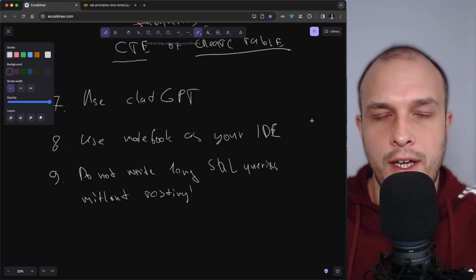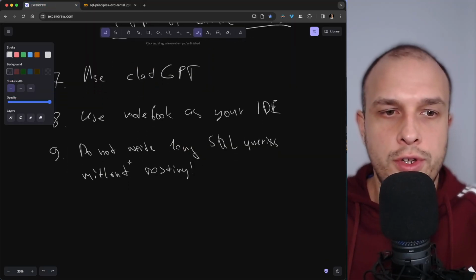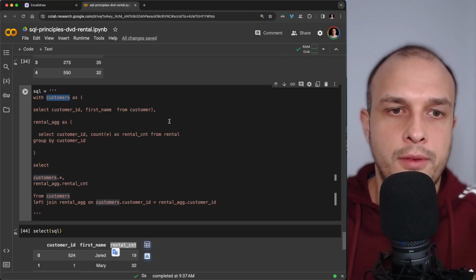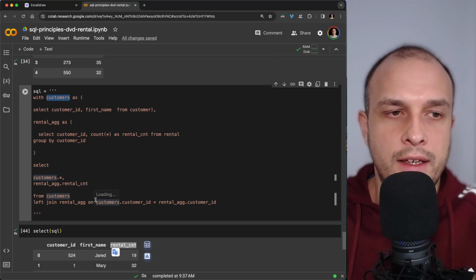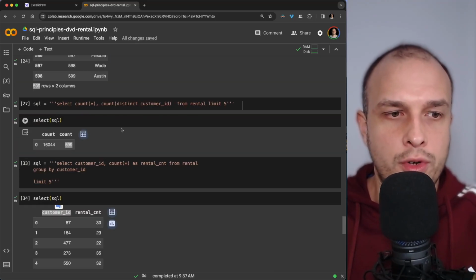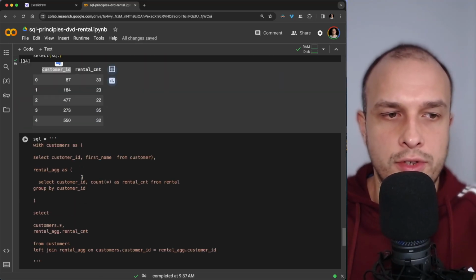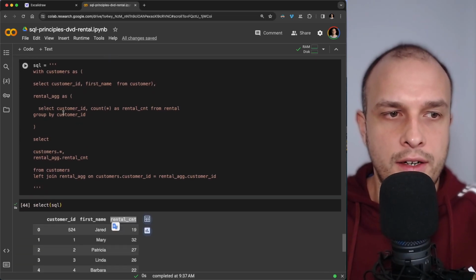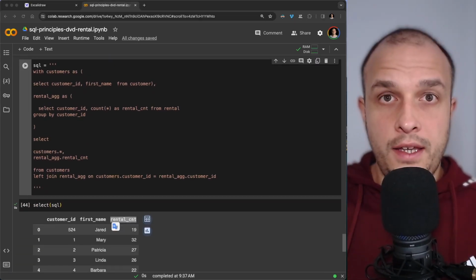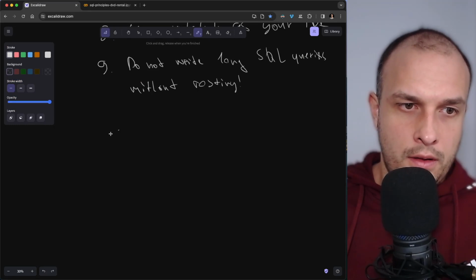Use Notebook as your IDE. Yes, I'm writing everything in the Notebook environment. Do not write long SQL queries without testing. And I followed this principle while writing this query. I wrote it gradually, step by step. I even broke it down into separate cells. Here is the cell that contains the second step. And then I added it here in my main query. And here I want to discuss another very important principle. The tense.